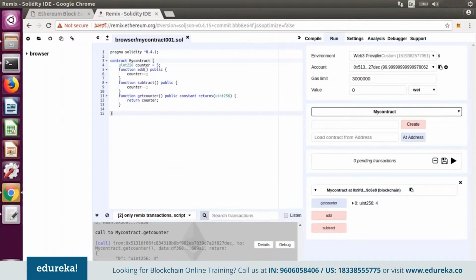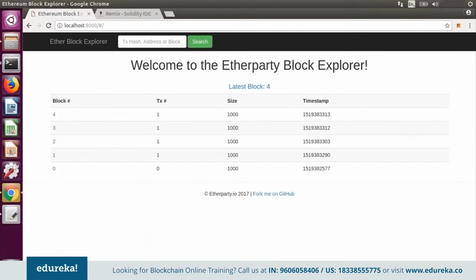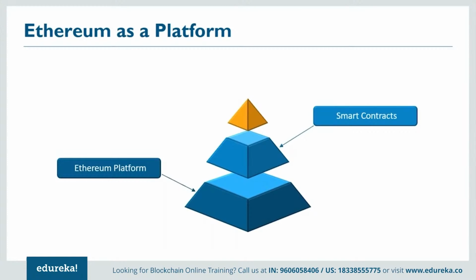Alright. Now we'll open our block explorer to see the details of this transaction. Here, we'll just refresh it. And as you can see here, our contract has been successfully deployed on the Ethereum test blockchain. So now we have seen how the Ethereum is used as a platform to create smart contracts.